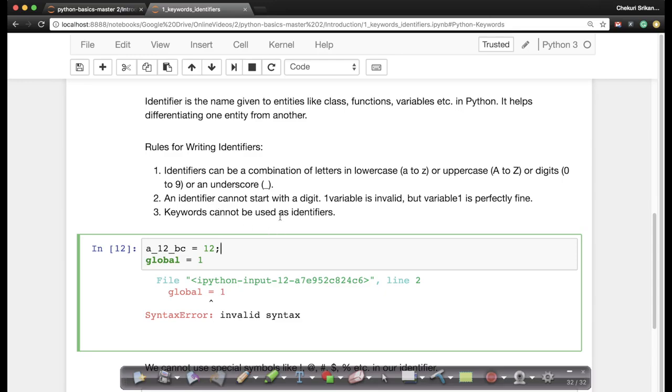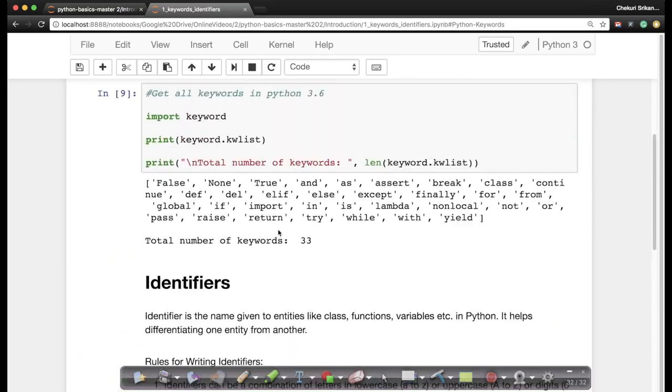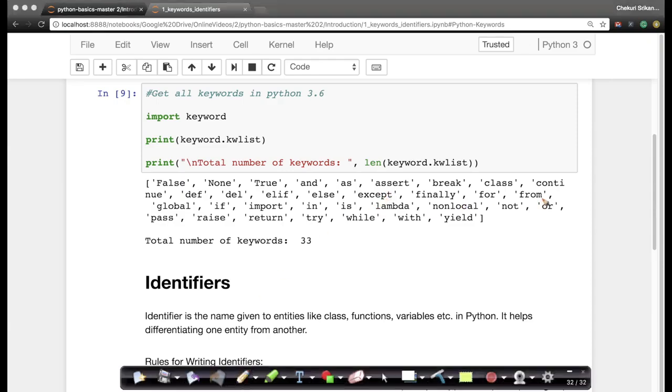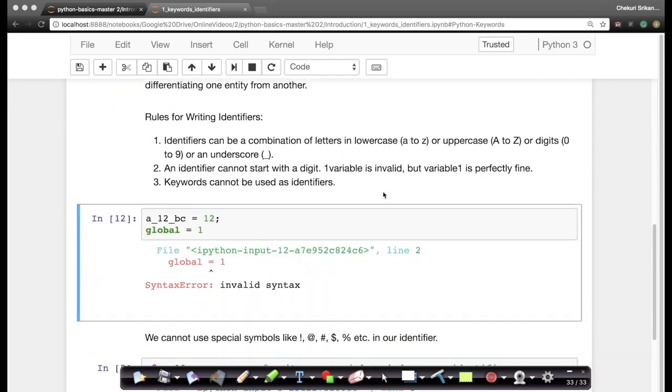Similarly, you can't use keywords as identifiers. So if you go up and notice here, we do have global. Where is global here? Global is a keyword, right? So you can't use keywords as variable names. That's the third rule of writing identifiers, right? So for example, whenever I write global equals 1, what did I write? I tried to give a variable name as global and assign it a value of 1. It says this is invalid syntax, right? The rules are simple. You can use small a to z, capital A to Z, digits or underscore. You can't start it with a digit, right? And keywords cannot be used as identifiers. Very simple rules, nothing very fancy there, right?